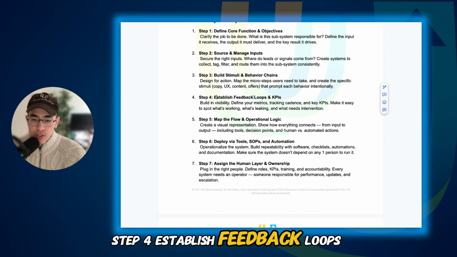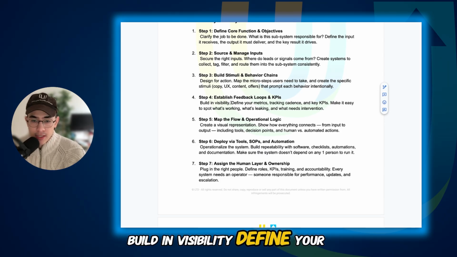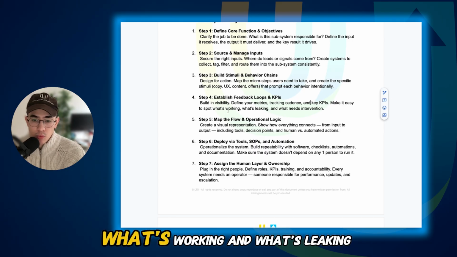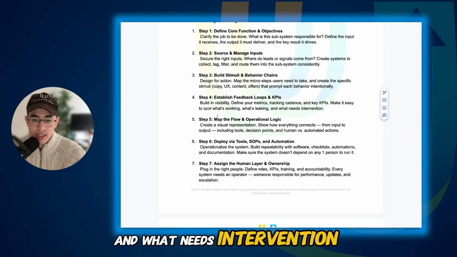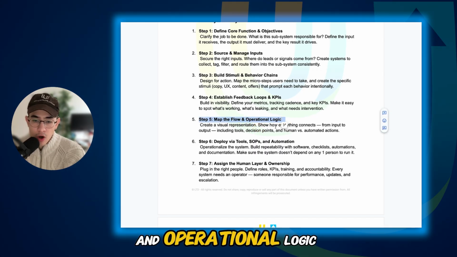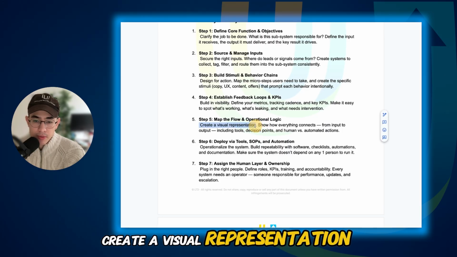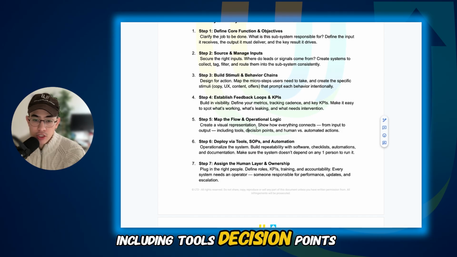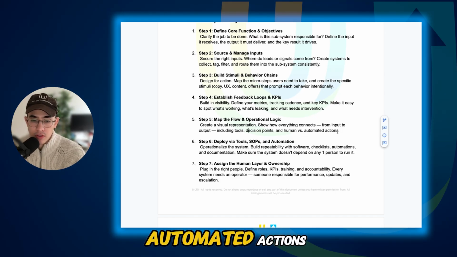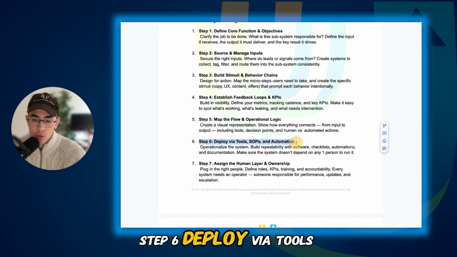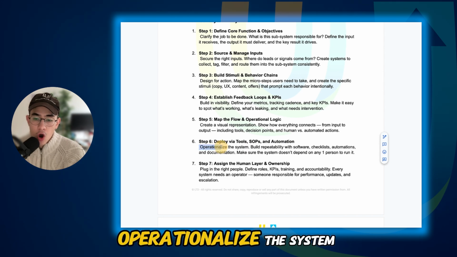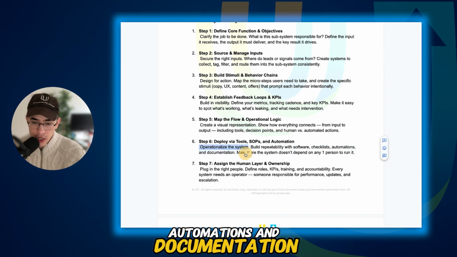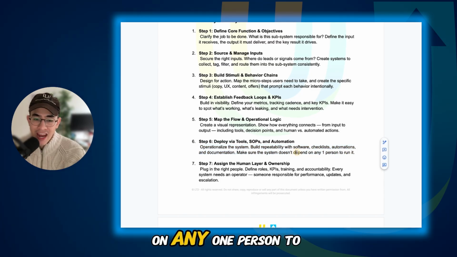Step 4, establish feedback loops and KPIs. Build in visibility, define your metrics, tracking cadence, and key KPIs. Make it easy to spot what's working and what's leaking and what needs intervention. Step 5, map the flow and operational logic. Create a visual representation. Show how everything connects from inputs to outputs, including tools, decision points, and humans versus automated actions. Step 6, deploy via tools, SOPs, and automations. Operationalize the system. Build repeatability with software, checklists, automations, and documentation, and make sure the system doesn't depend on any one person to run it.